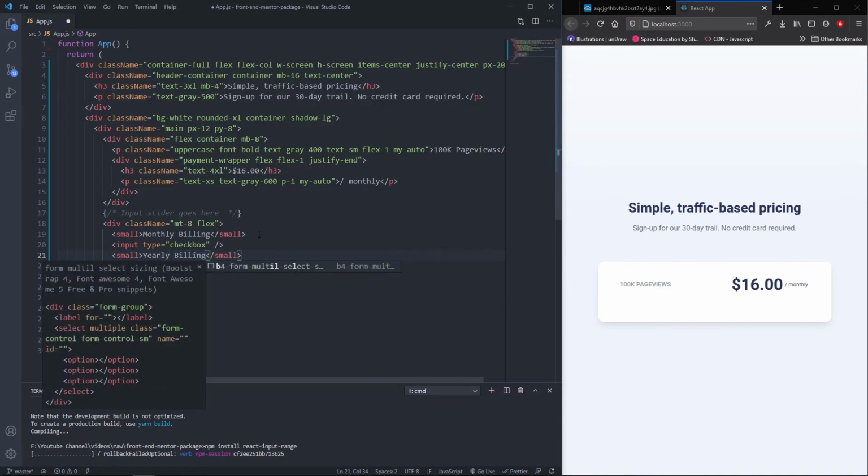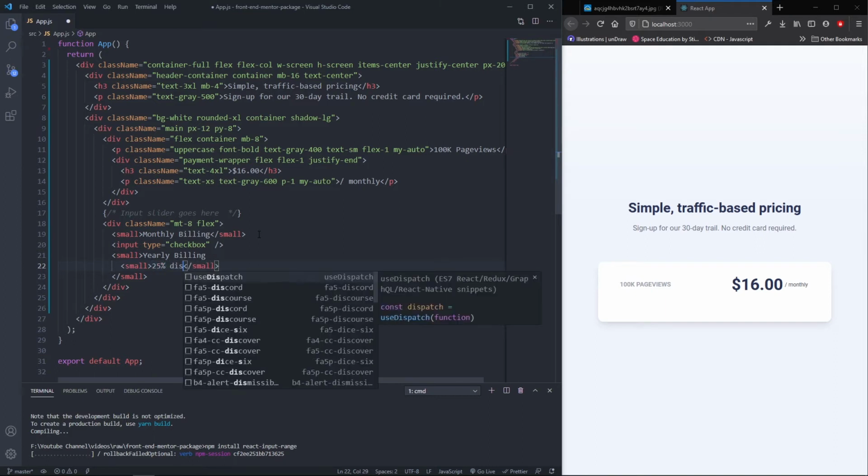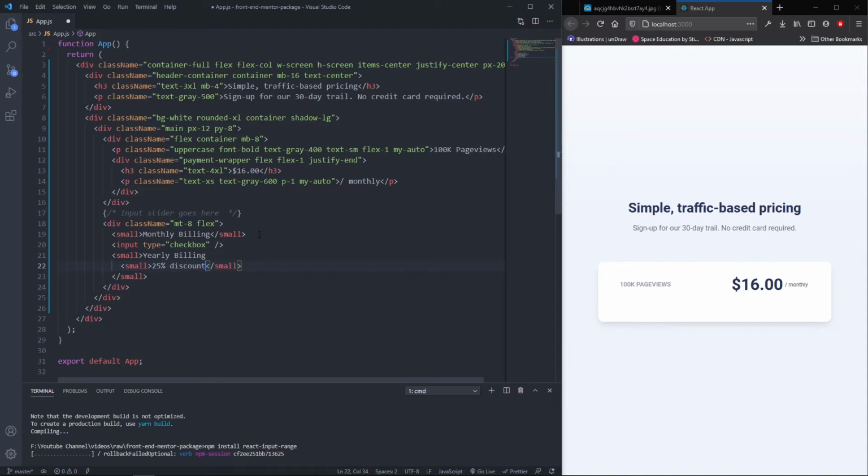So this is yearly billing, and inside of yearly billing I'm also going to have another small tag, and this small tag is going to be my 25% discount. So I'm going to say 25% discount, and let me add my classes over here.